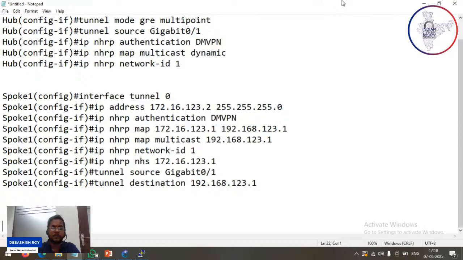What does it mean? It means that your GRE tunnel has point-to-multipoint connectivity, like a frame relay network, where multiple sites are connected. Then tunnel source: you have to give the physical interface that has the NBMA address, so the gigabit port, Ethernet port or serial. Then ip nhrp authentication is optional. You can give the key, and in that case you have to give the same key on the hub as well as on the spokes. But you can omit that.